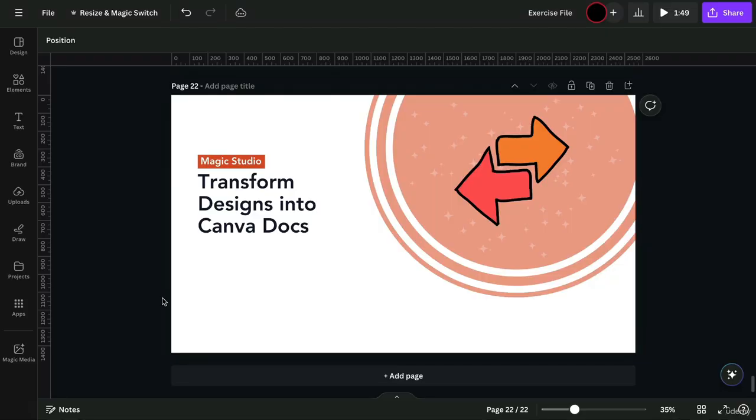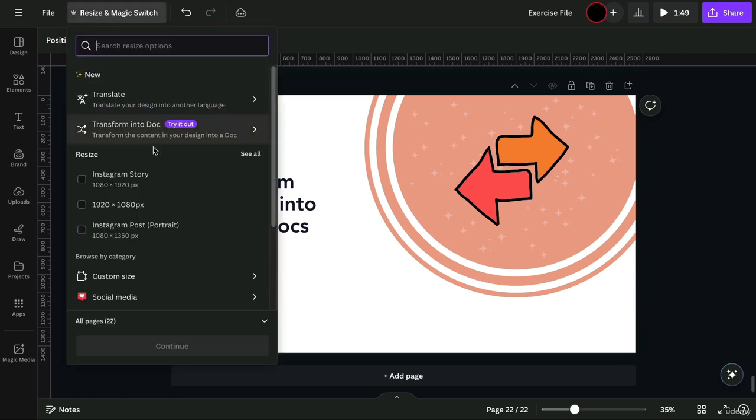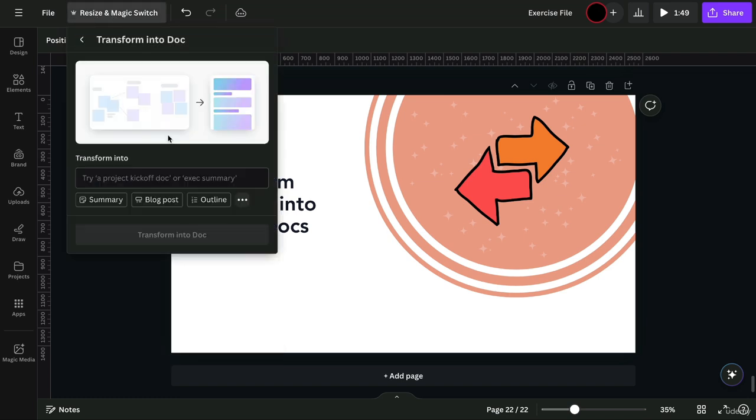Now, let us explore another component of Magic Switch, which is known as Transform into Doc. We will go over how you can convert your designs or your presentation into various text-based formats. To access this feature, go to Magic Switch and click on Transform into Doc. The options that will appear are the text formats you can convert to.